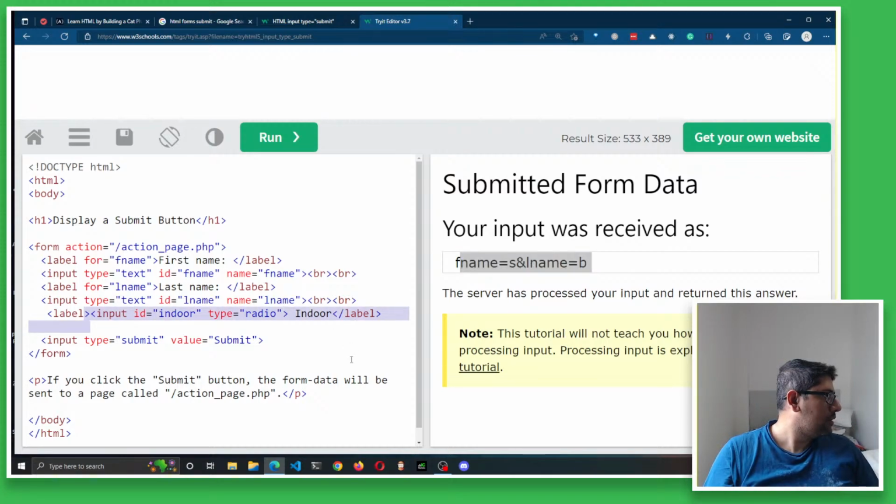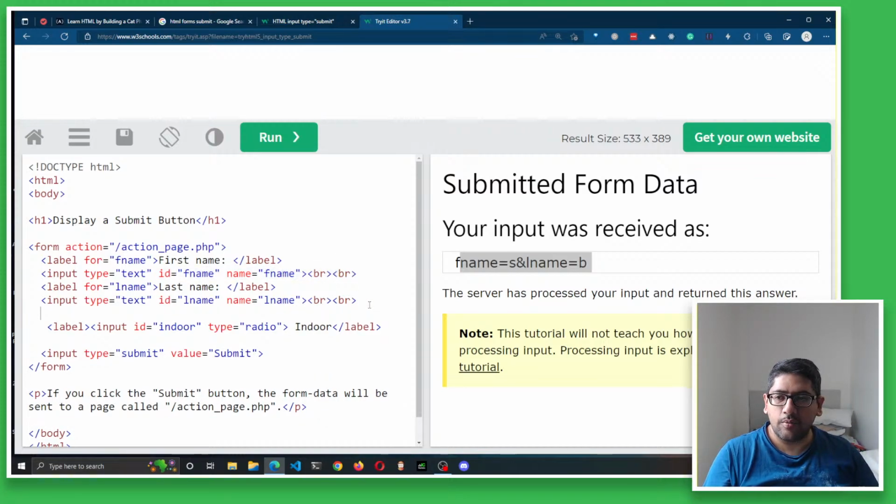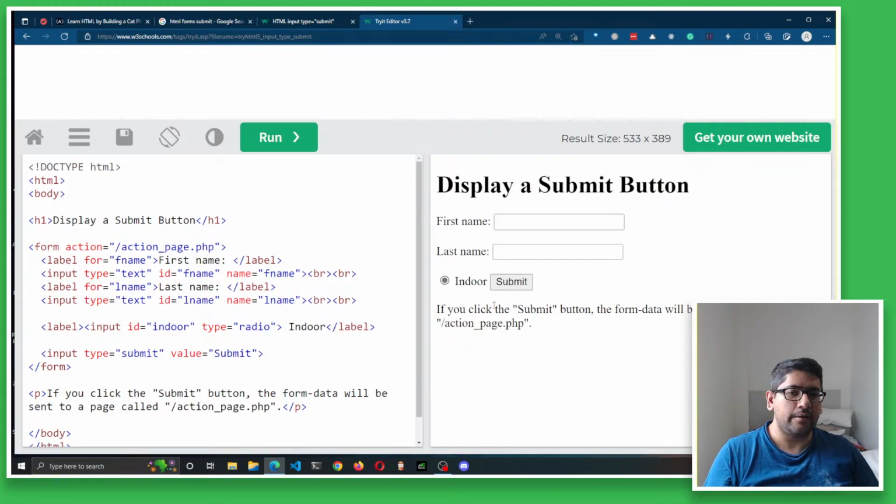Nothing changed. The same thing. Right, but what did we do for the input for the radio button? What happened to the radio button? Because for the radio button we should also have got a value, right? We selected indoor, right? Yeah.